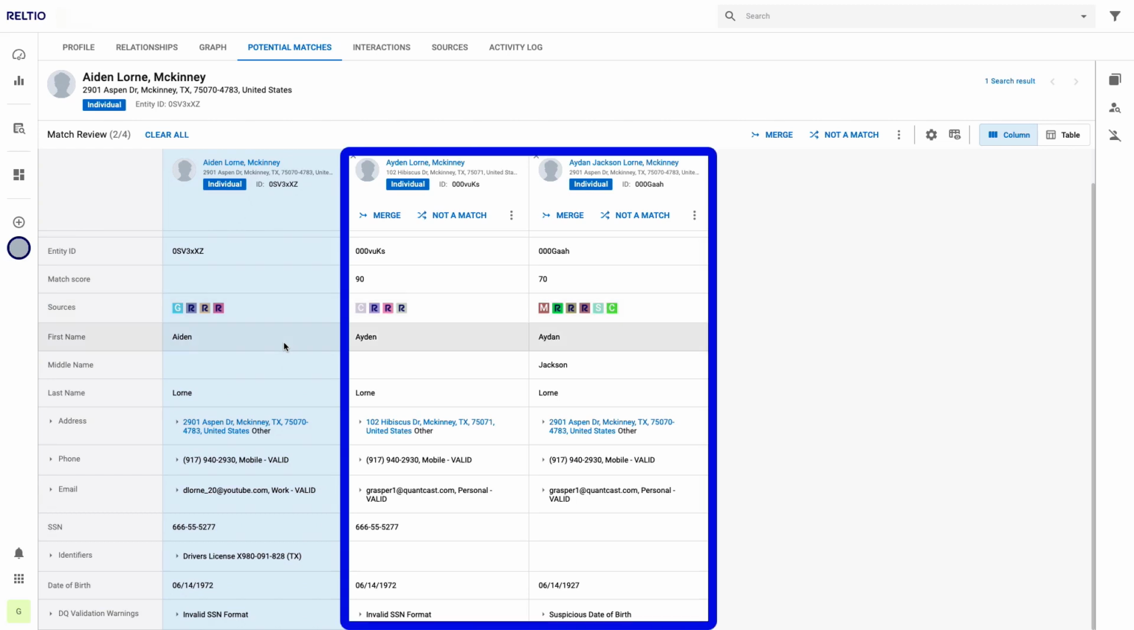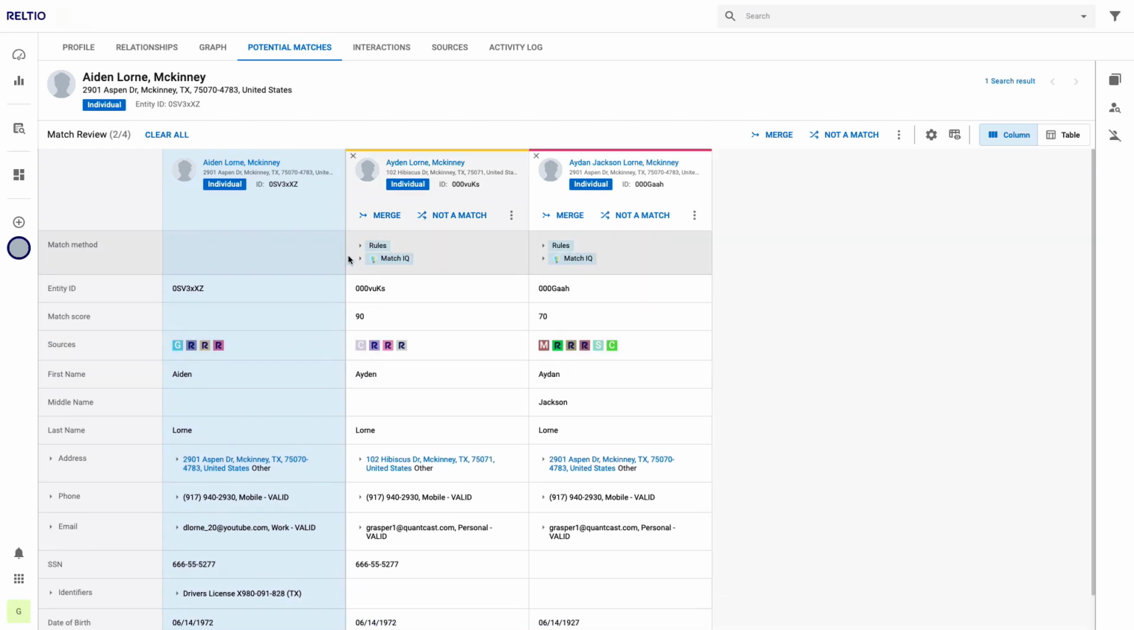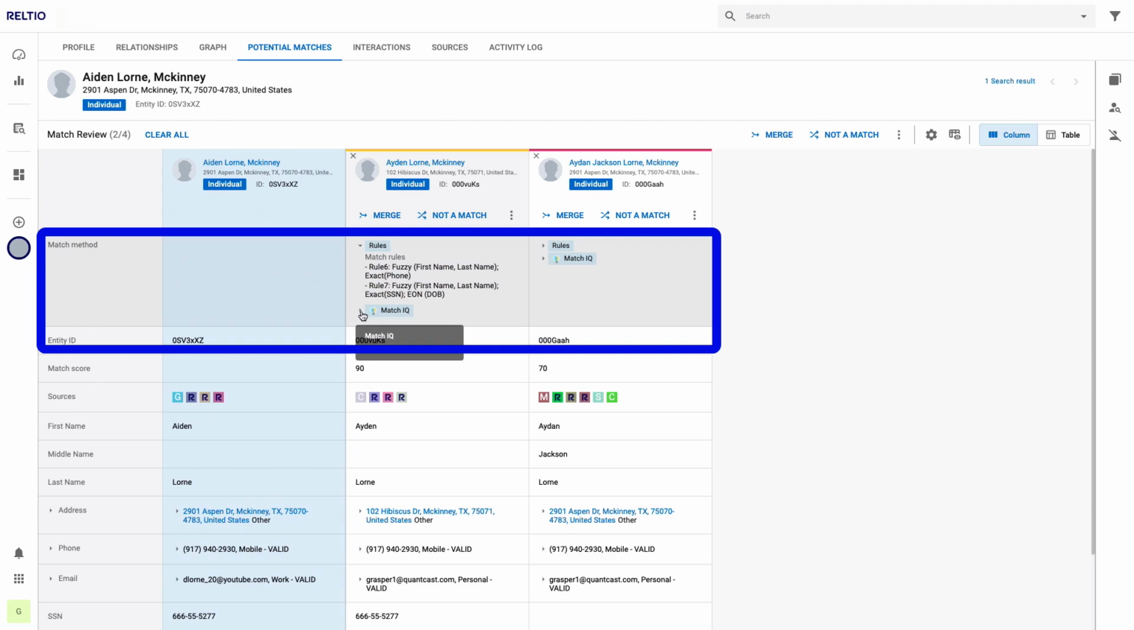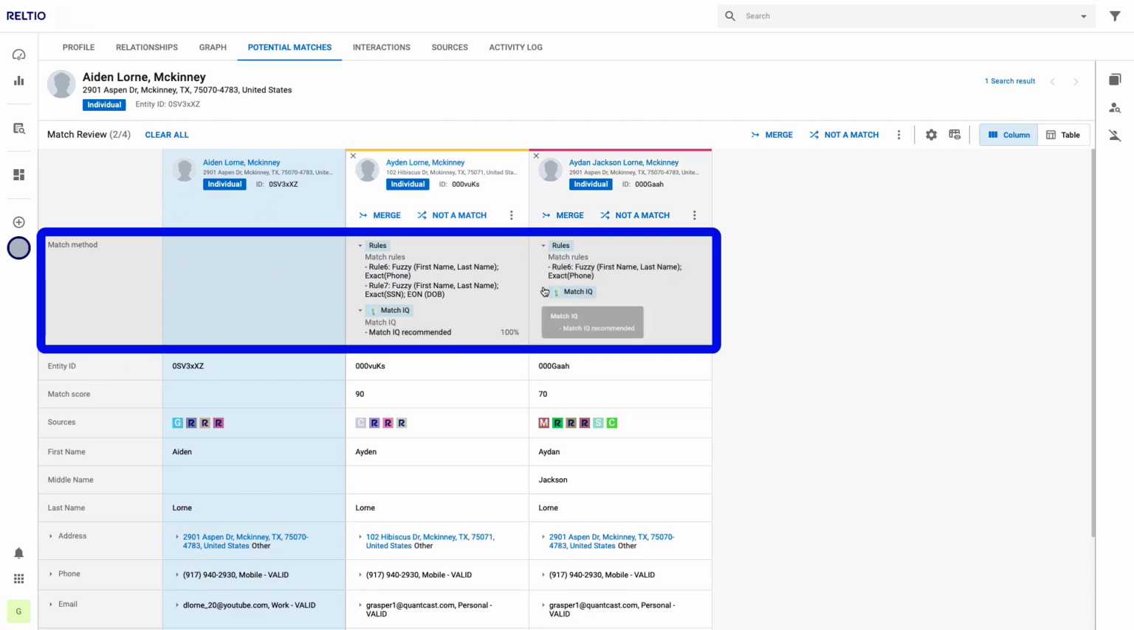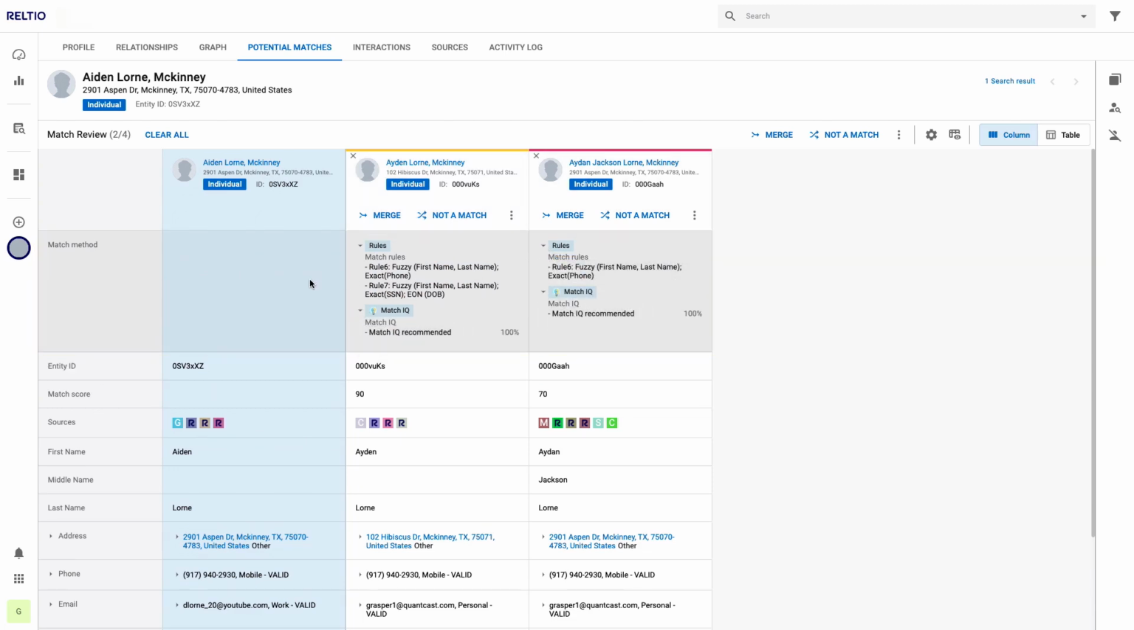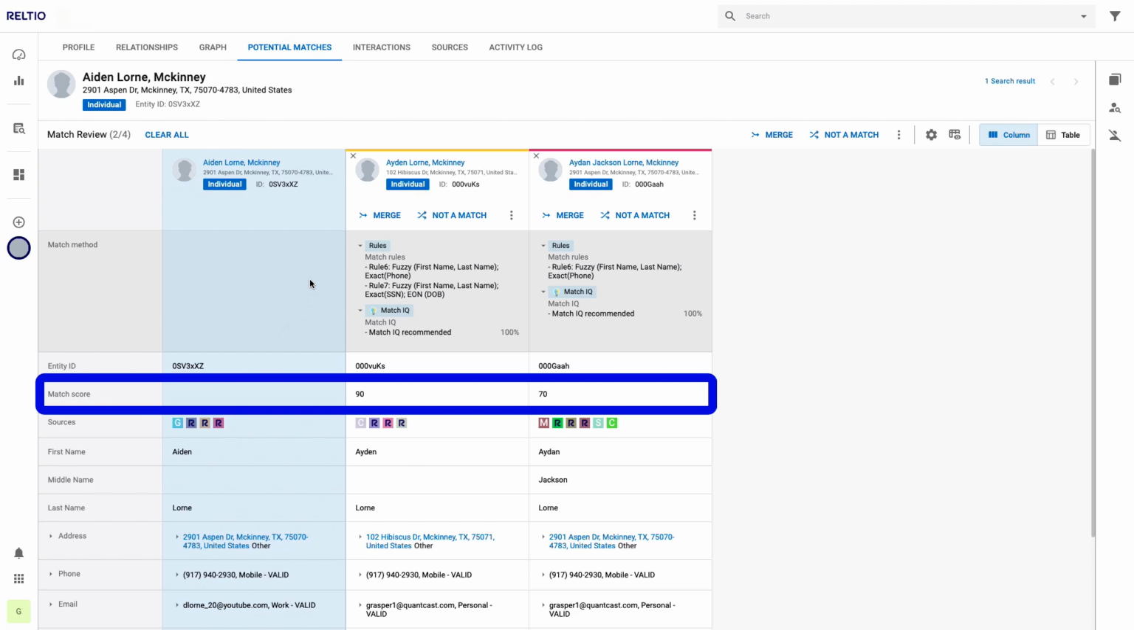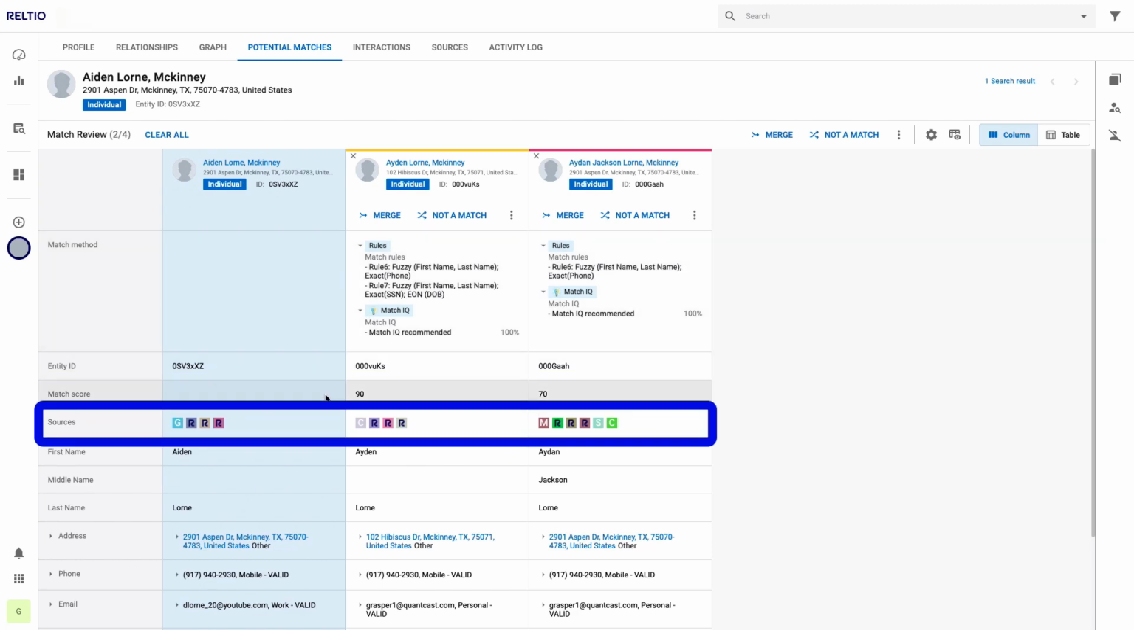Duplicates are listed next to it, along with important metadata, such as the rules used to identify each possible candidate, whether the machine learning process also agrees on the duplicate candidate, the calculated match score for the duplicate, and the sources contributing to this record.